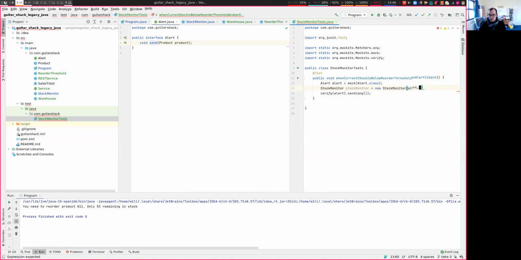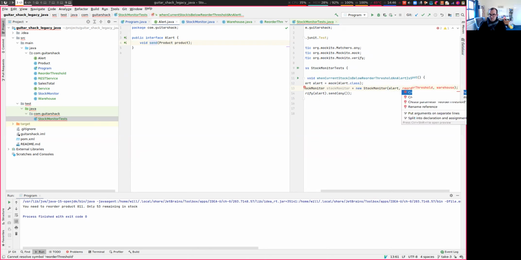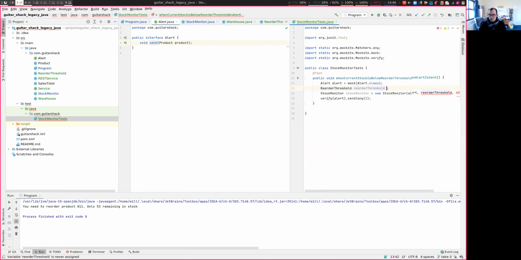And we need an alert. And what else do we need? We need our reorder threshold and our warehouse. So let's create our reorder threshold.